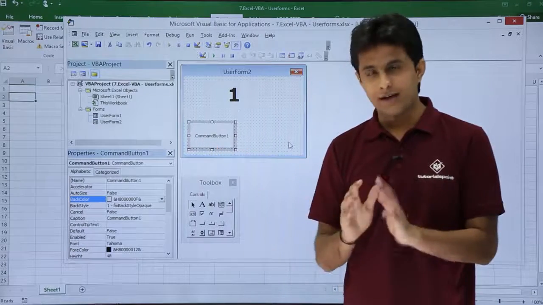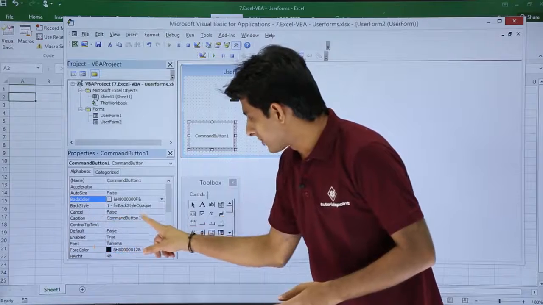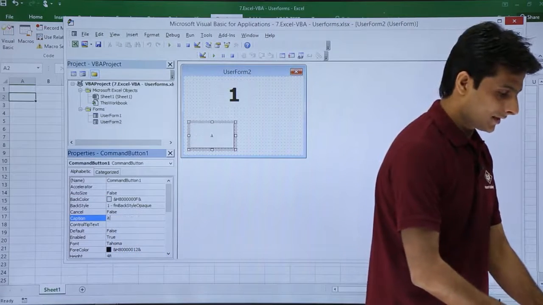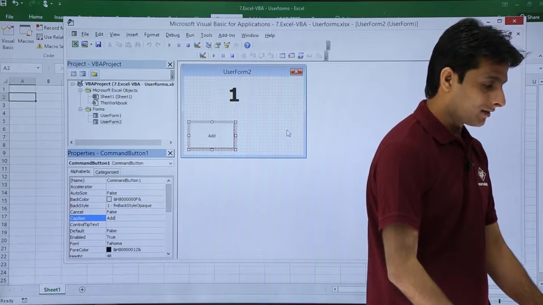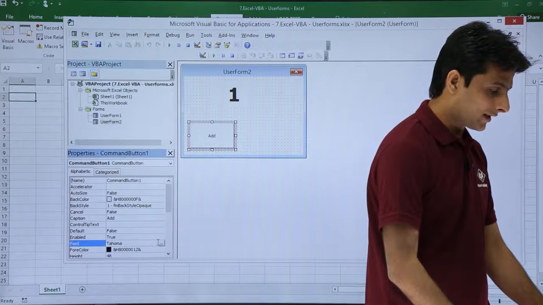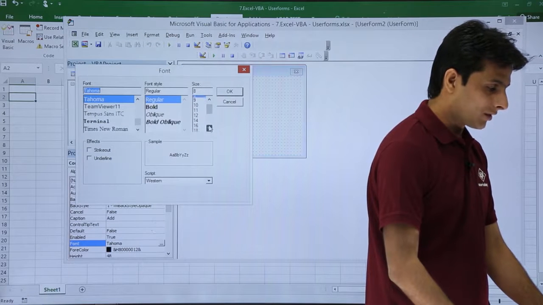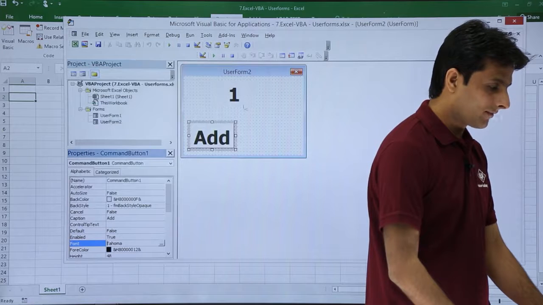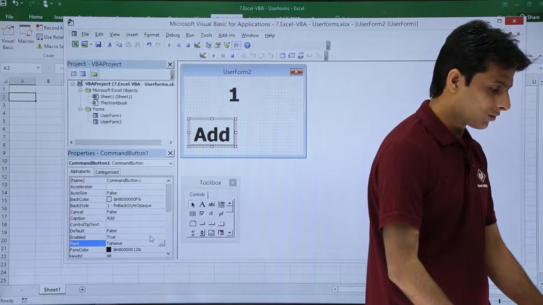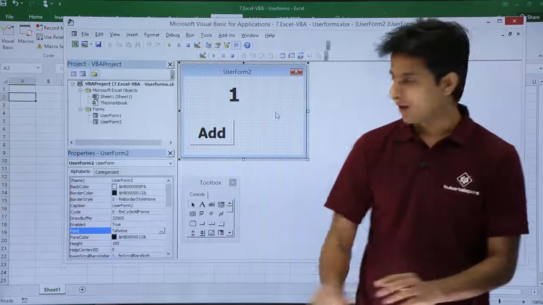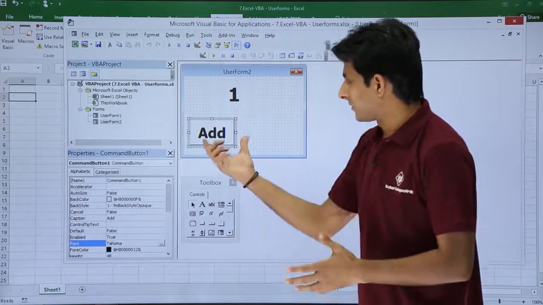If you want to rename, use the same method: click on this caption and rename it to Add. I'll type here as Add. If you want to change something, let's say the font, again I'll click on this font, say I want 36 bold, okay. If I want, I can reduce the size to 28. Yeah, I think it is better now. So Add I've created here, that's a button.